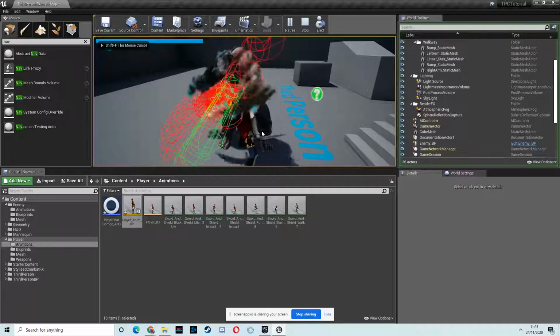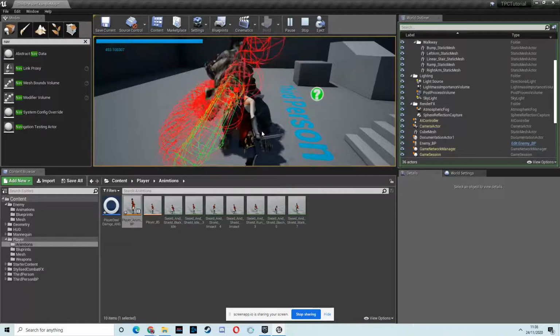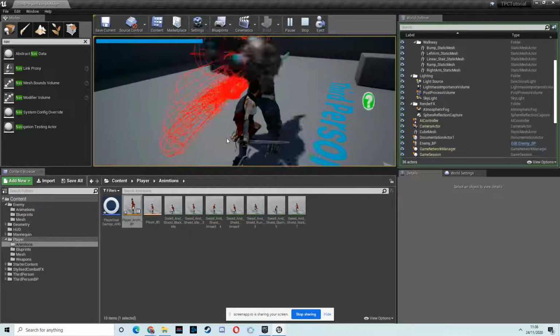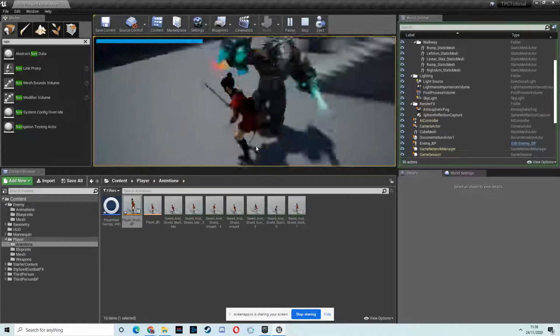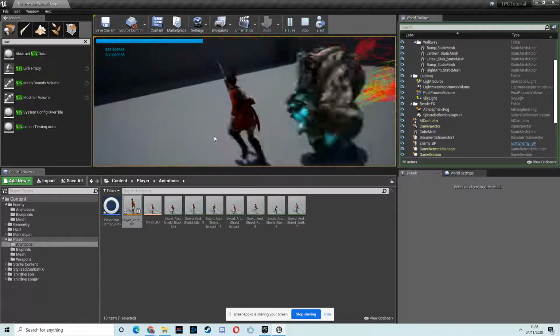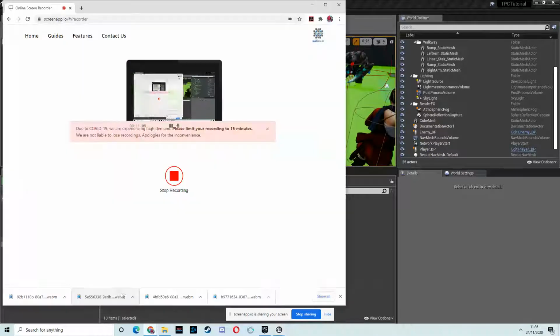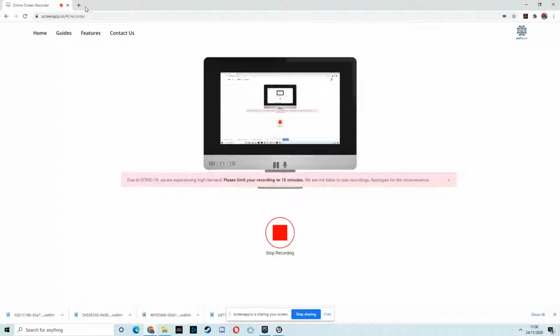So I'm blocking. I took a blocking hit, but I've not taken any damage. Oh, yeah, blocking hit works just fine. Yeah. Okay, cool. Now, how much time we got left? 4 minutes. Plenty of time.